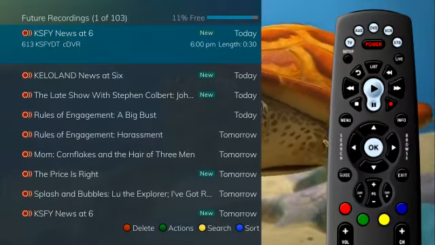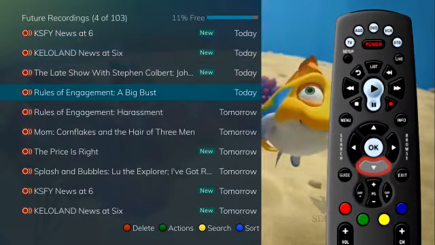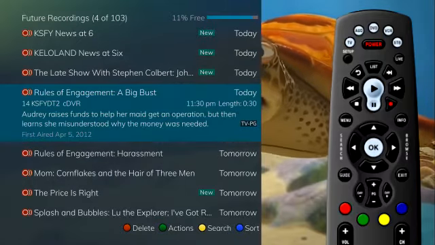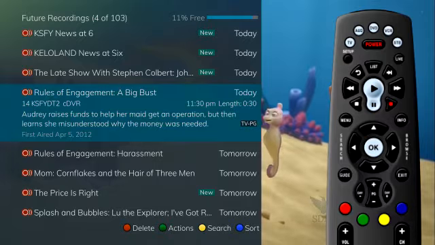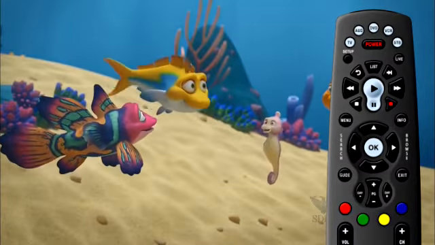happen. By default, recordings are displayed in date-time order. As you arrow through the list and pause at a program, you see a brief description of the program, the channel it airs on, the date, time, duration, and rating of the program. The list of future recordings can also be accessed in the main menu.